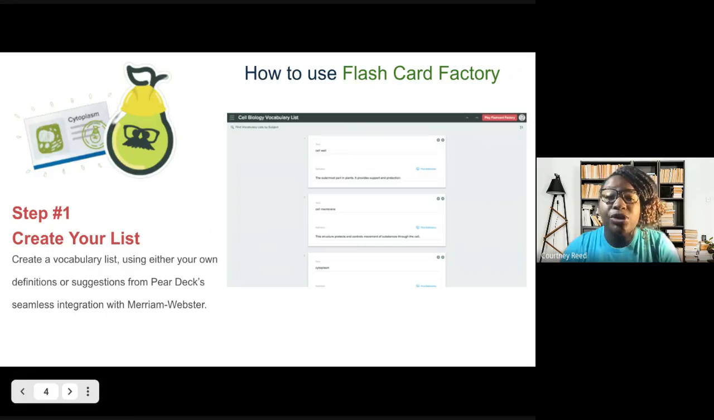So how do you use Flashcard Factory? The first step, you're going to create your list. You create a vocabulary list, either using your own definitions or suggestions from Pear Deck's integration with Merriam-Webster's dictionary. So you could type a word, and I'll show you how to do that. And then it'll pull the definition up for you.